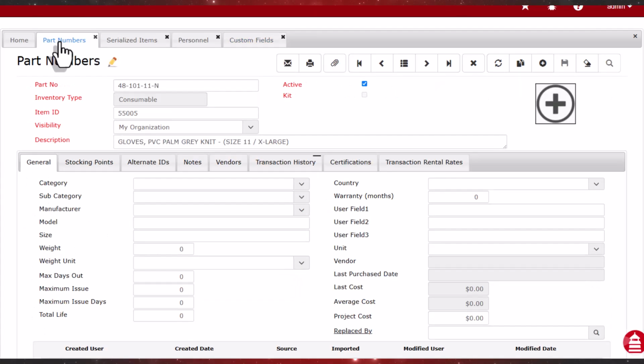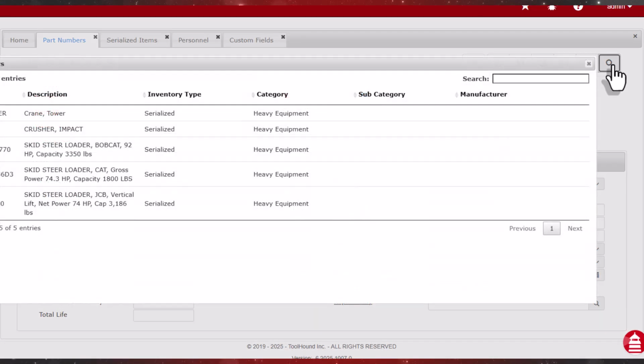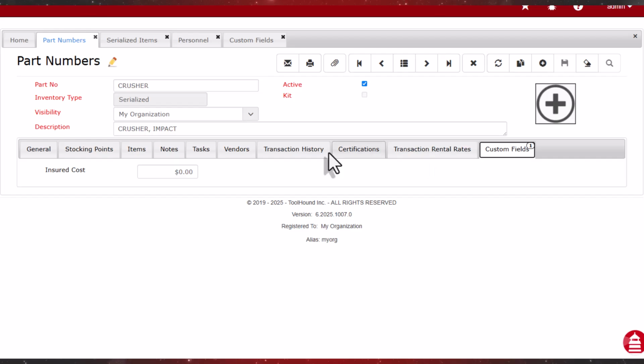When we come back to the part numbers page and click Refresh, the Custom Fields tab isn't displayed. These gloves aren't in the heavy equipment category. So we'll click Clear, then select the heavy equipment category, then click Search to view all the parts in that category. When we select the crusher, we see the Custom Fields tab is there. We'll enter $320,000 for the insured cost and click Save.